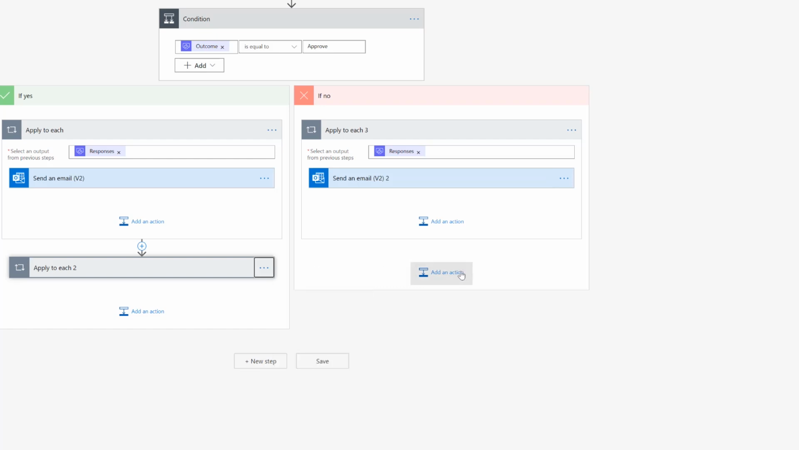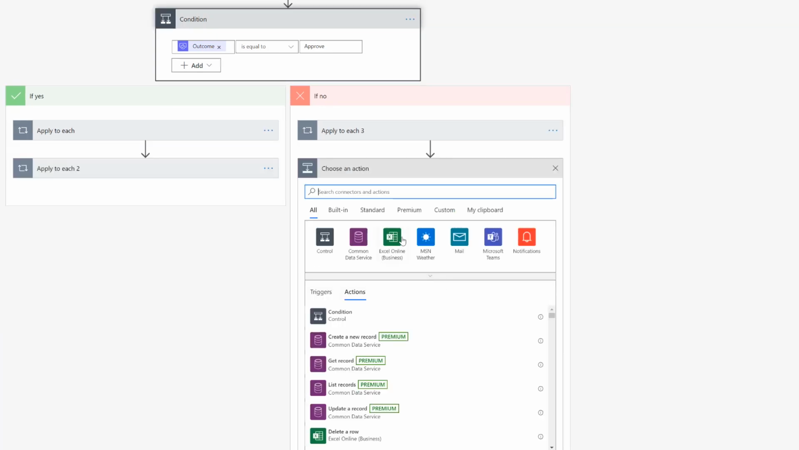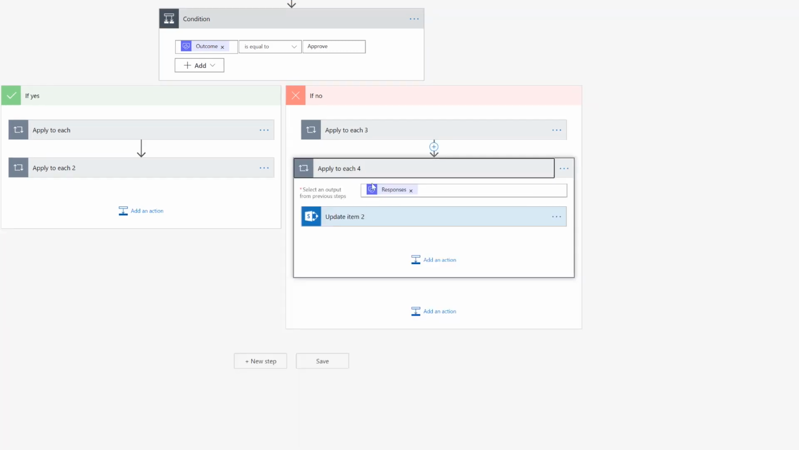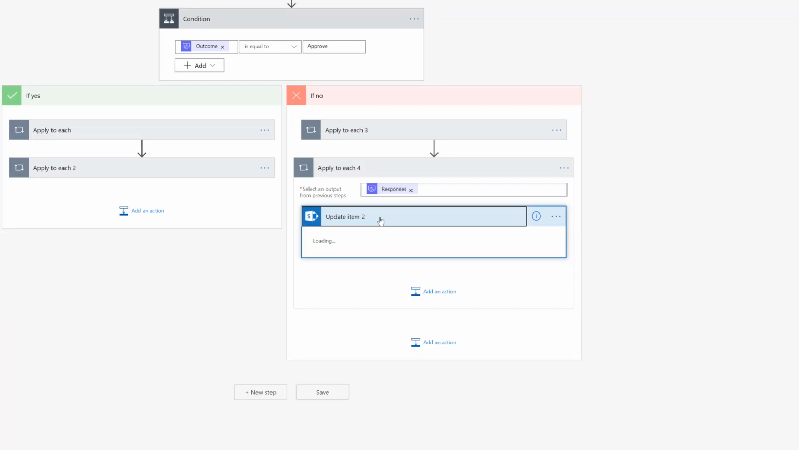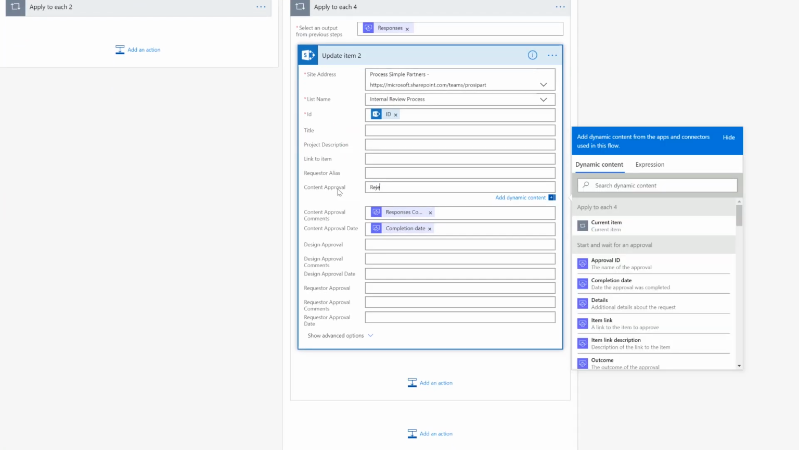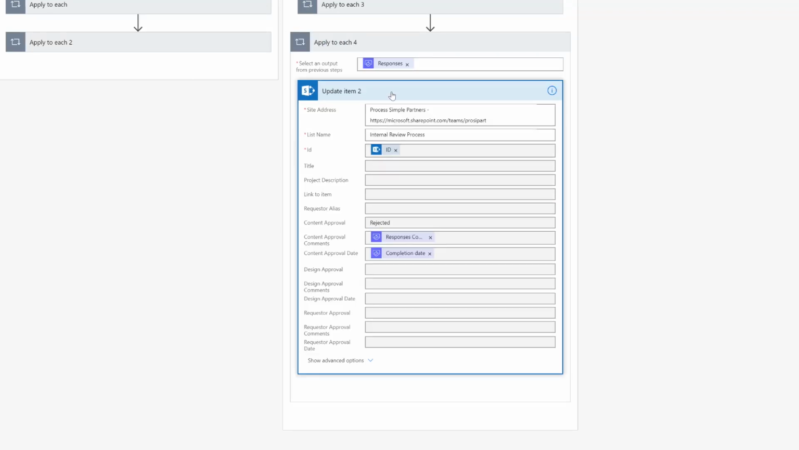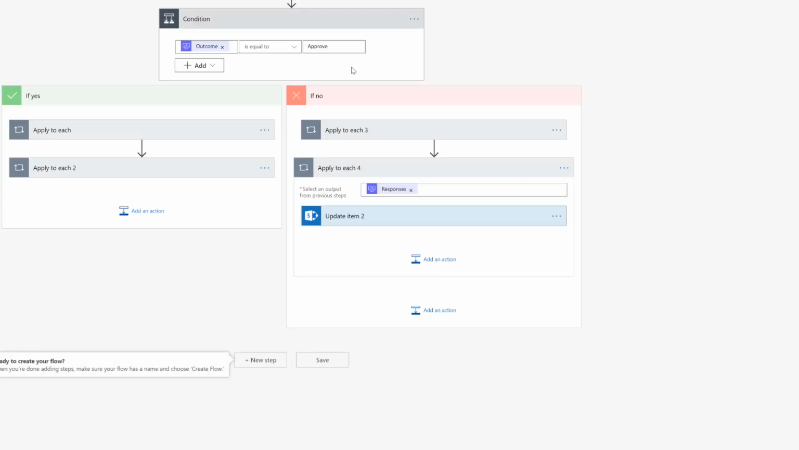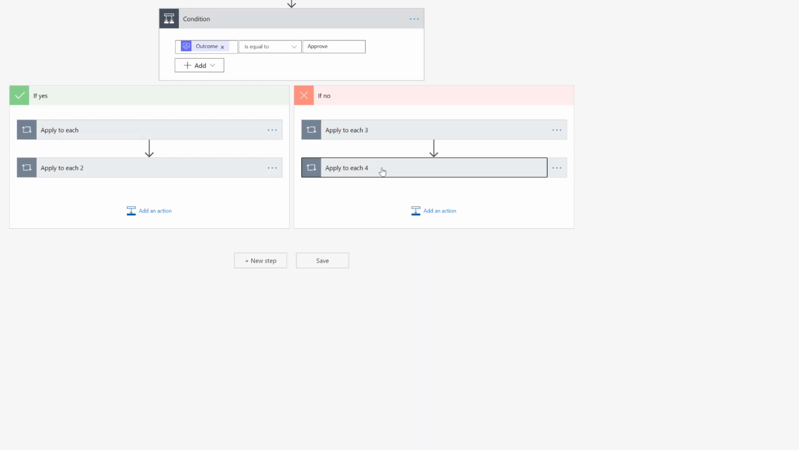We're gonna copy our other apply to each. We're gonna add an action, and then we're gonna go to my clipboard, and we'll add the other apply to each, which now we can see contains our update item, which will open up, and we're gonna say rejected, okay? And so now, very quickly, we have completed one layer of our multi-layer approval. And now you're going to be amazed because with the beauty of copy and paste now, you're going to see how fast the rest of this flow is going to go, okay?